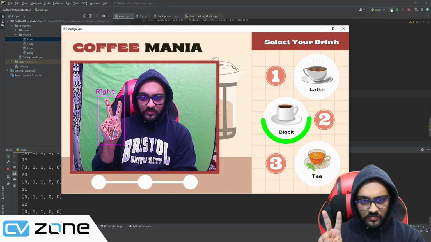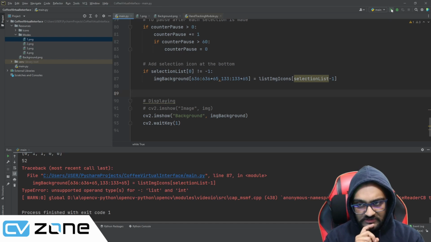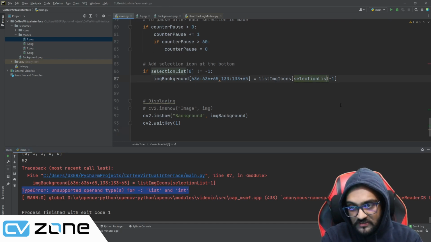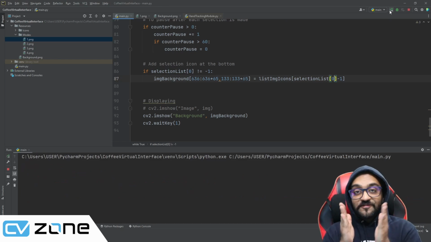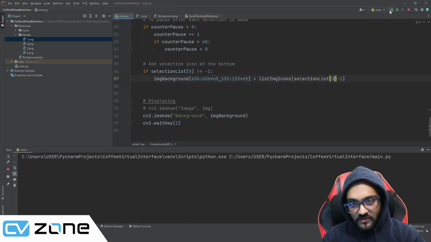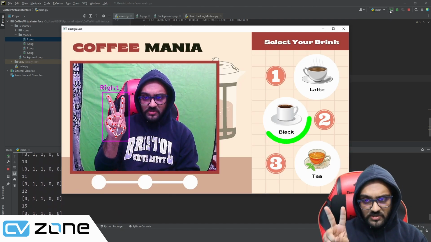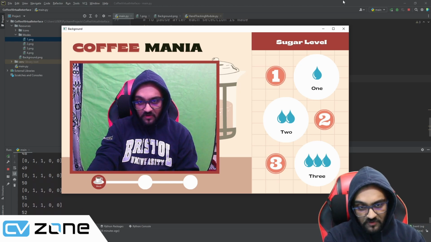So if I select 2, and it gives me an error. Why is that? Selection list. Oh, sorry. Selection list at 0. My bad. So we are getting the first value of it, -1. Because selection list itself is a list. So I'll select black, and there you go. Now it gives me black coffee.